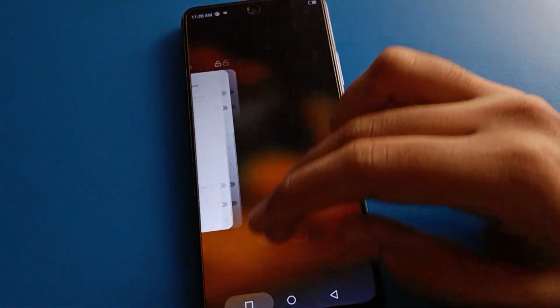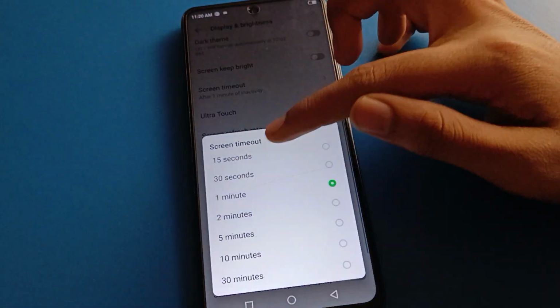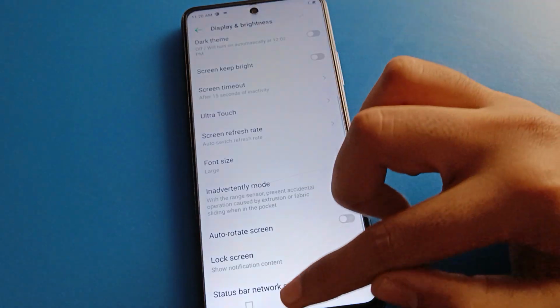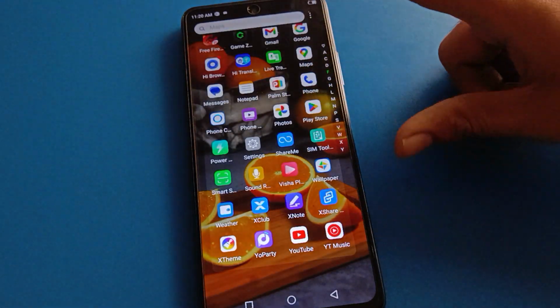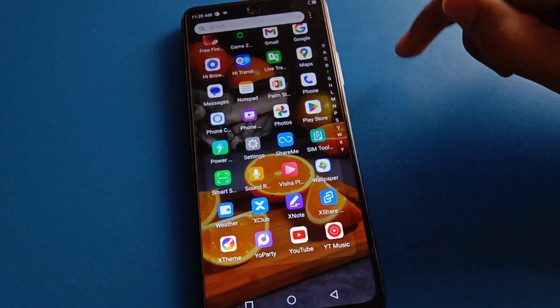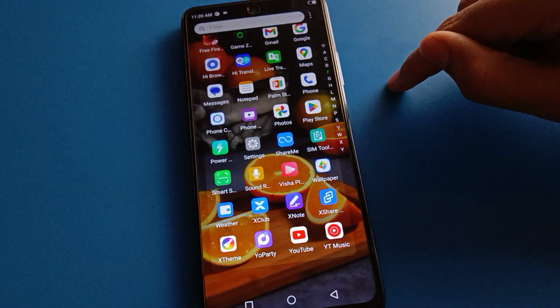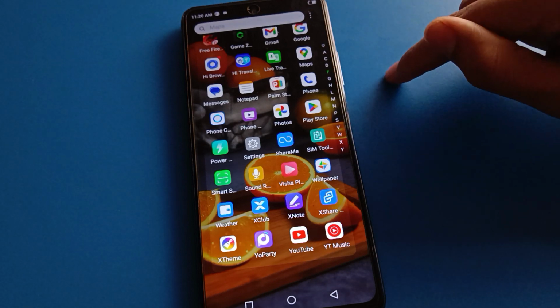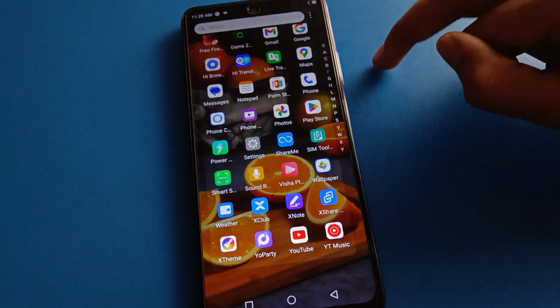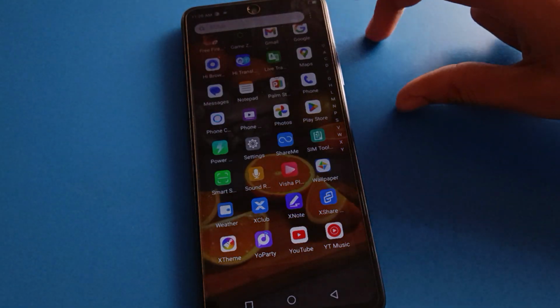And press again, if you click 30 seconds or 15 seconds screen timeout setting, you can check that after 15 seconds the screen will turn off automatically. 15, 14, 13, 12, 11, 10, 9, 8, 7, 6, 5, 4, 3, 2, 1, 0. So friends, the screen will turn off automatically if you do not tap.